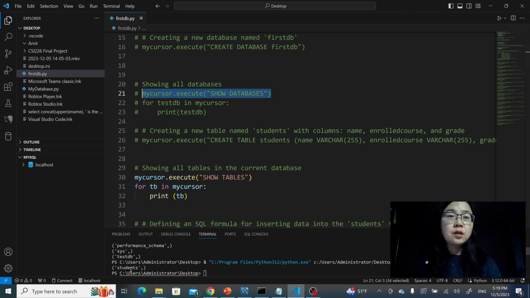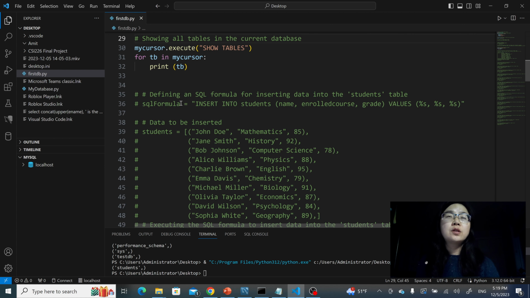So when I run it, you can see my students table is created here. And after the table is created, I need to insert data into the students table. So just use an SQL formula: INSERT INTO students (name, enrolled course, grade) VALUES (%s, %s, %s). Because there are 3 columns, I use 3 %s.